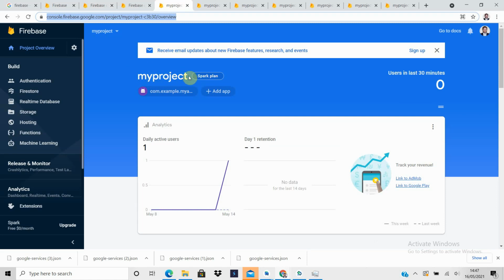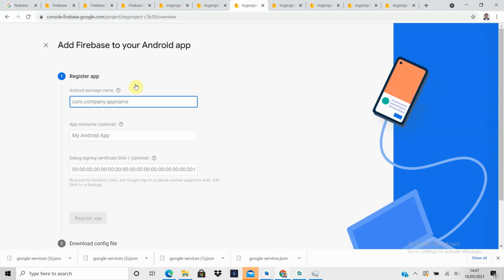Within that project now, you can add an app. You can click on Add App. Once you click on Add App, you get an interface that allows you to add either an iOS app, that is for Apple, or an Android app or a web-based app. So for us, of course, it's an Android app, so we click on Android app. Once you click on Android app, we are required to register the app. To register the app, what you put here is what you call the Android package name.